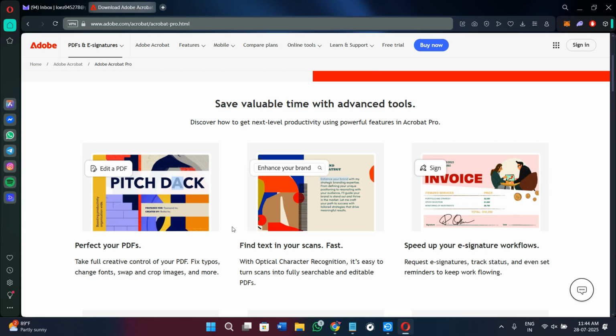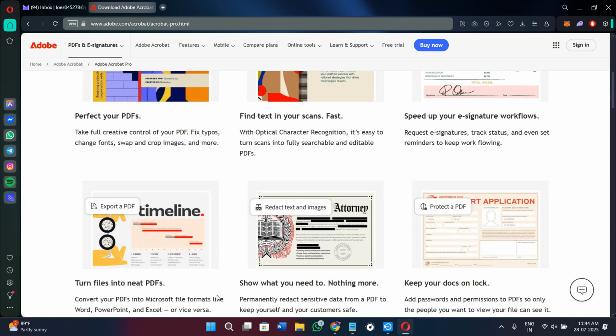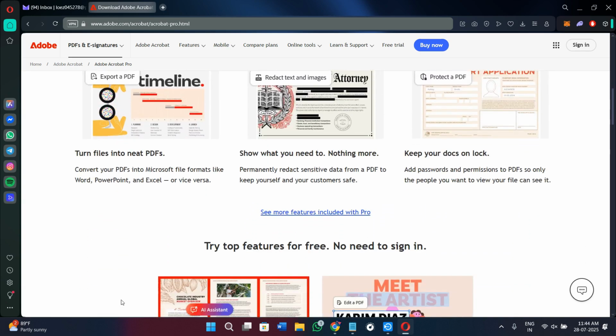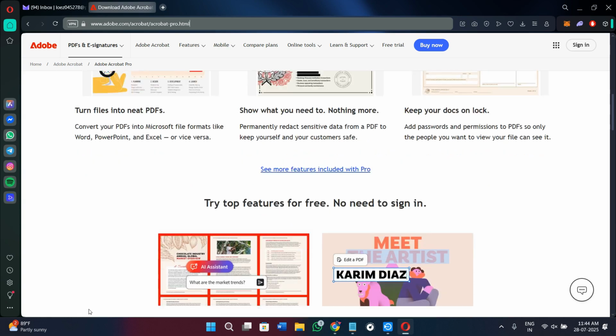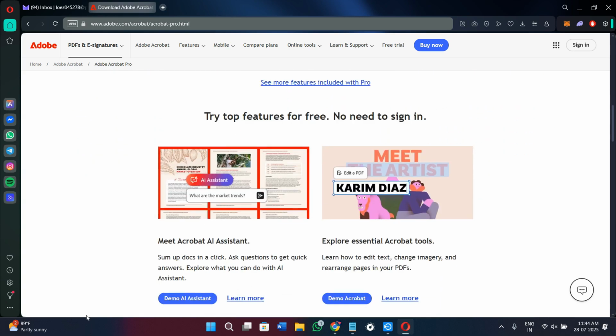Now, before hopping on how you can get started with Adobe Acrobat Pro DC, we need to understand what Adobe Acrobat Pro DC actually is. So Adobe Acrobat Pro DC is Adobe's premium PDF tool that is designed for professionals, businesses, and anyone who works heavily with documents. It goes far beyond just opening the PDFs. With Acrobat Pro DC, you can create, edit, convert, compress, sign, and even protect the PDF files.